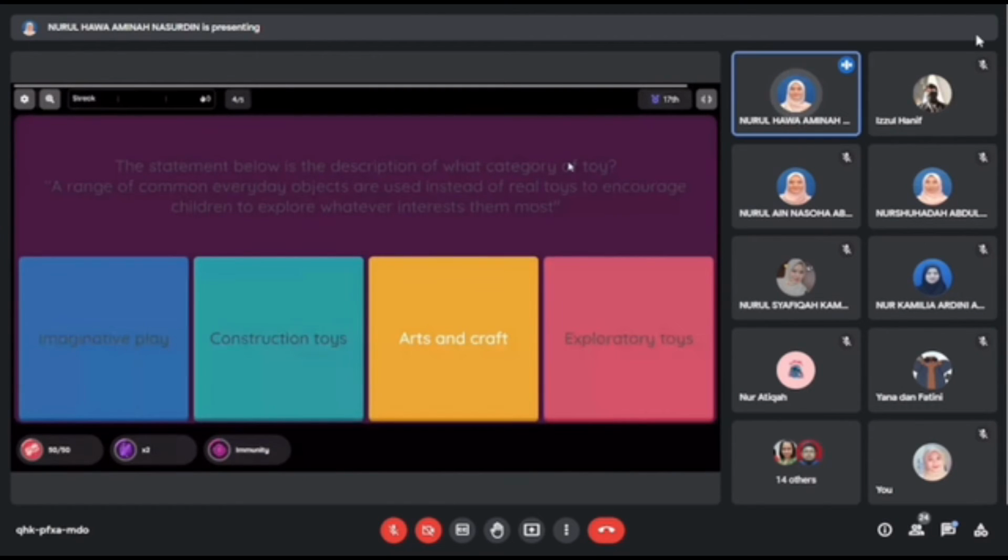Okay, the statement below is the description of what category of toy. As we all know, we have 9 categories of toy and each of them have their own definition. So the range of common everyday objects are used instead of real toys to encourage children to explore whatever interests them the most. That description best describe what kind of toy. Is it imaginative play, construction toys, arts and craft, or exploratory toy?